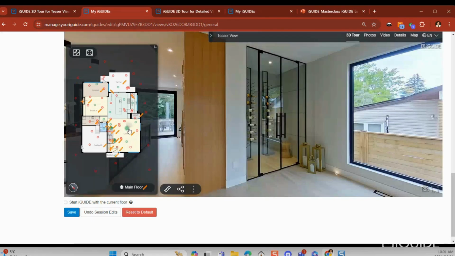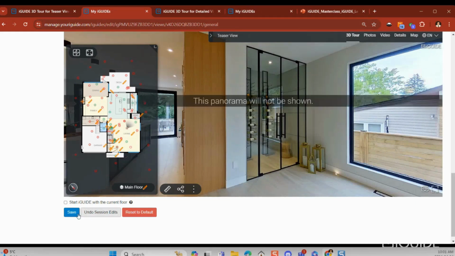I'll give you a very quick example once more. Just find that panel you want to hide, double click it. It's now hidden. You click Save. That's it. Super simple. Oh, great. Yeah, it's great. It's awesome.